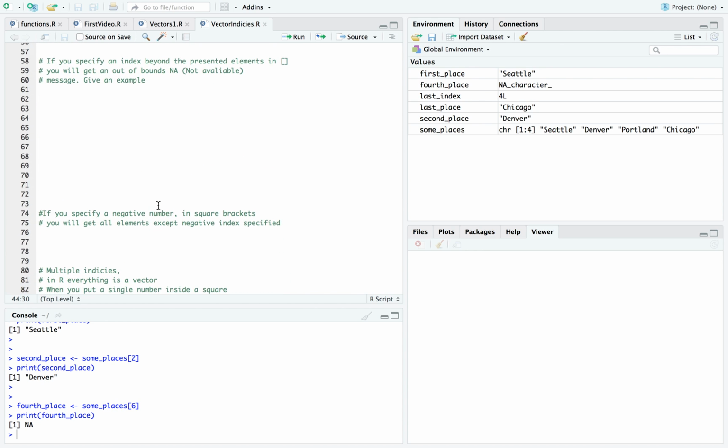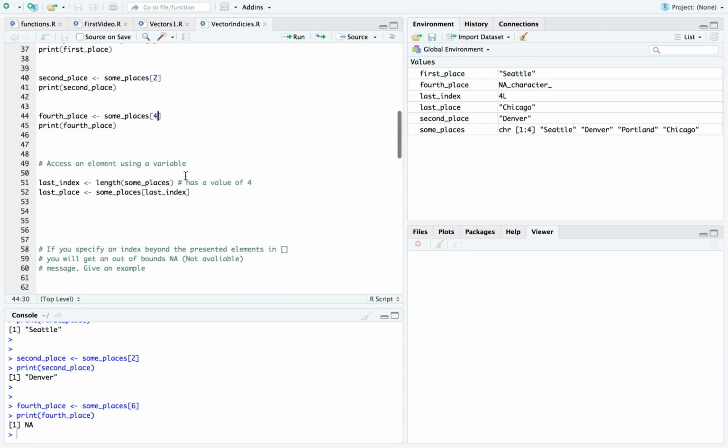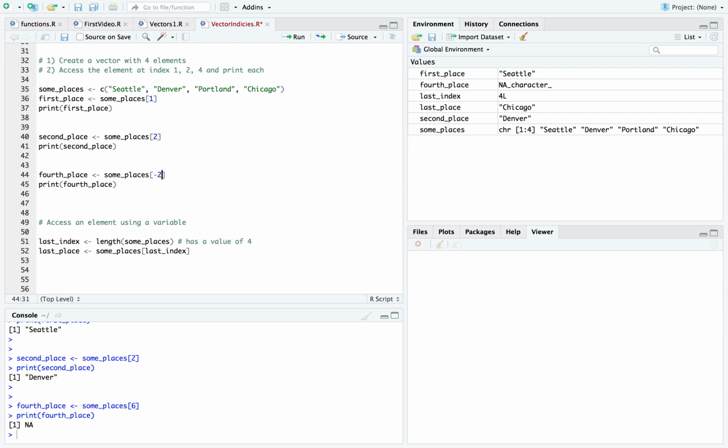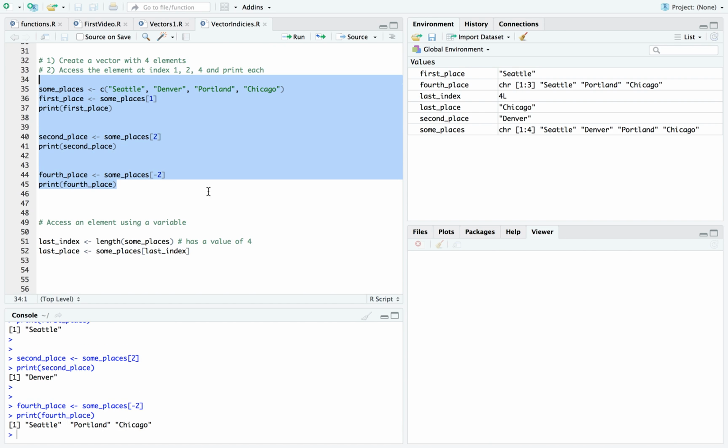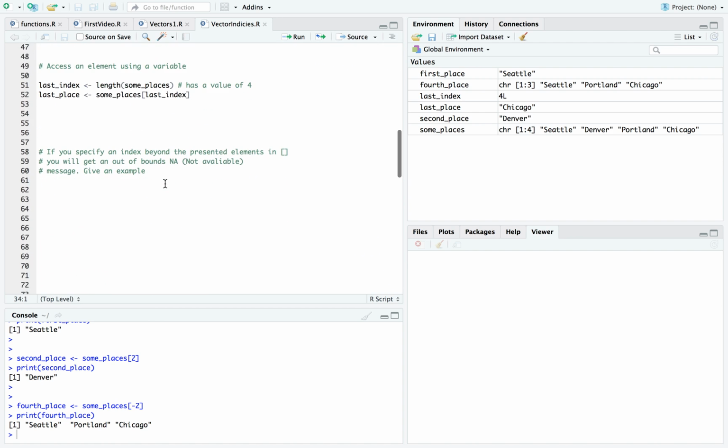If you specify a negative number in square brackets, you will get all elements except the negative index specified. So basically we say -2, we're going to get everything else except the element at 2. We're going to run that. We get Seattle, Portland, Chicago, 1, 3, 4. We don't have Denver there because it's in the second index.